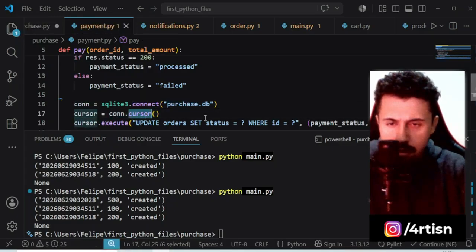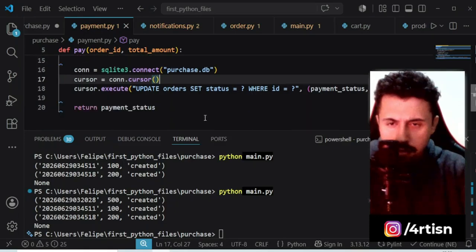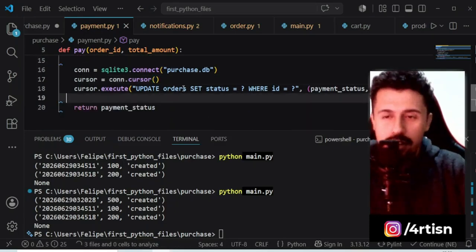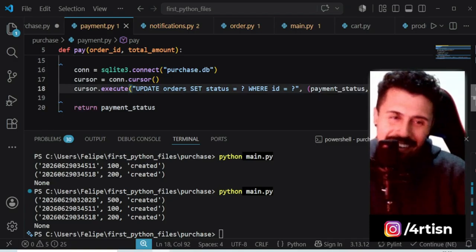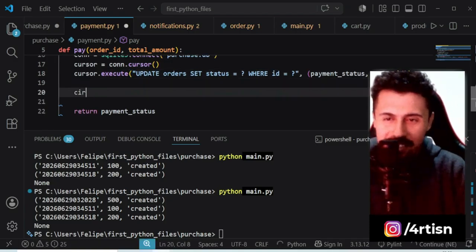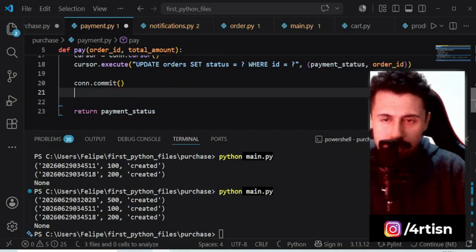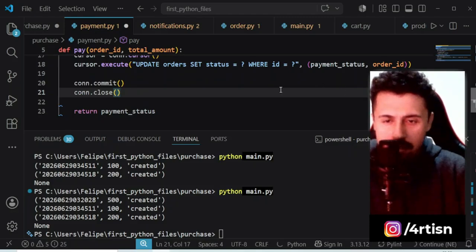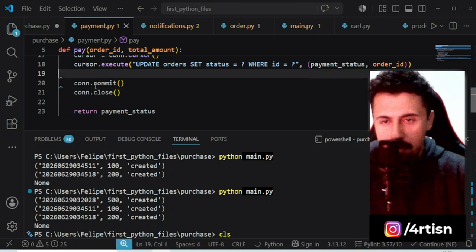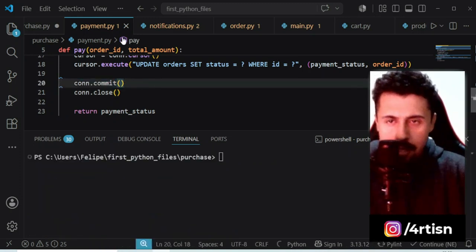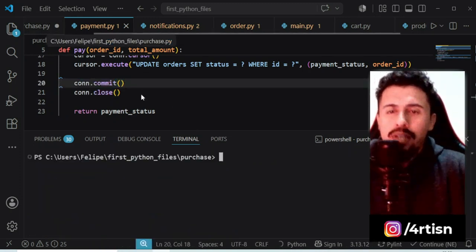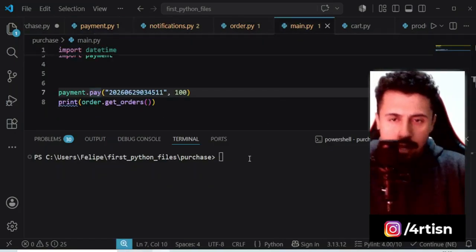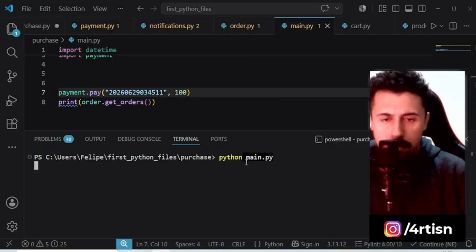cursor. I forgot to commit. So con.commit and con.close. All right. So it didn't do anything because I forgot to commit. And now let's run the main.py again.